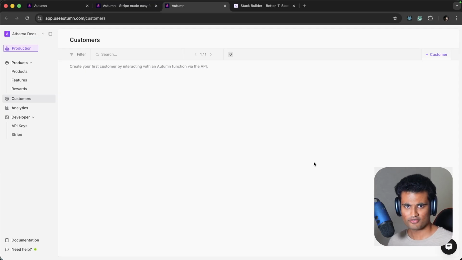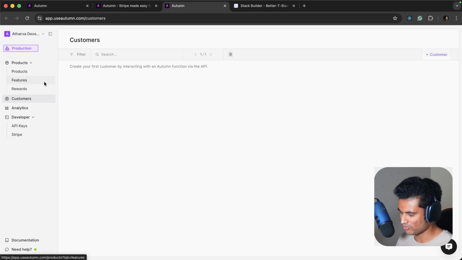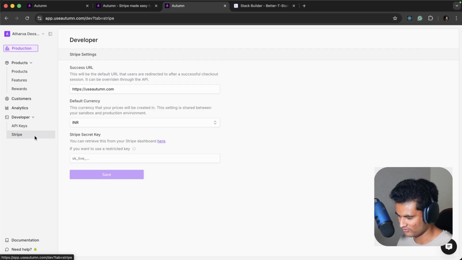So that's really fine. You can enter your Stripe private key, and if you don't want to, you can simply self-host Autumn at this point. It doesn't really matter. So yeah, then we see a lot of different things here. We see product, features, rewards, customers, analytics, developer API keys, and we also see Stripe settings. So basically you can enter your Stripe secret key here as well. And yeah, if you don't have it connected, you can do that.